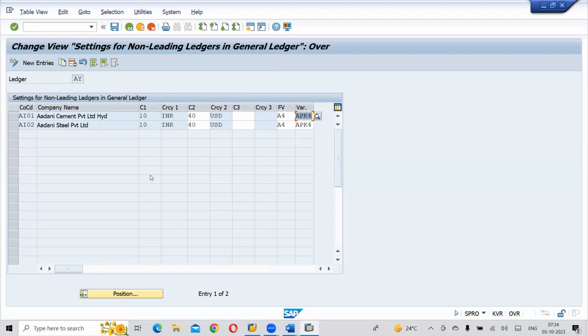For example, my client wants one more reporting, as per Europe GAAP, or Australian GAAP, or Canadian GAAP reporting. At that point of time, we need to create one more non-leading ledger, for example AZ. According to the GAAP reporting they require, for example Canadian GAAP, we will create it and assign whatever company codes are there.